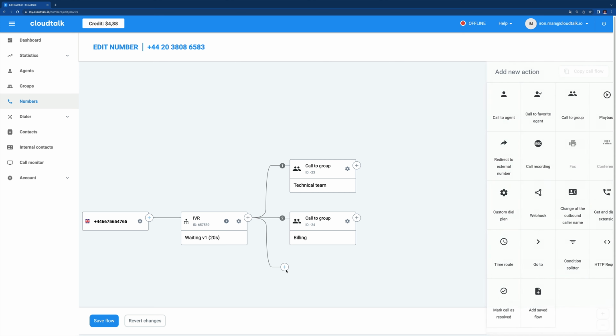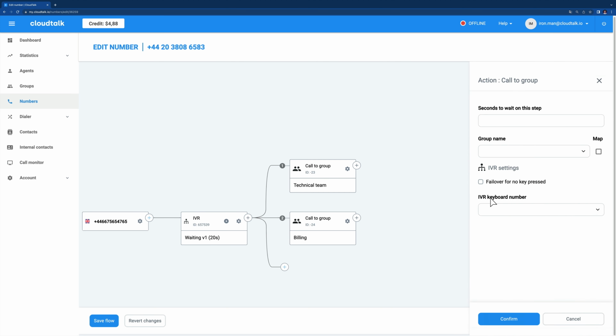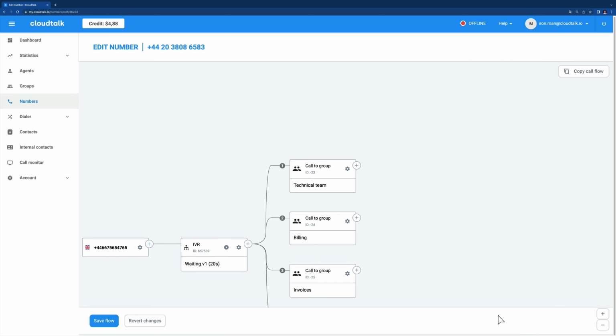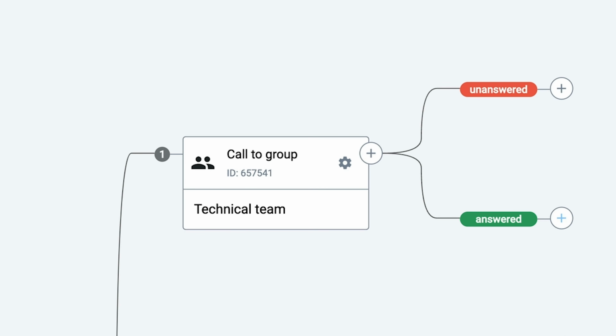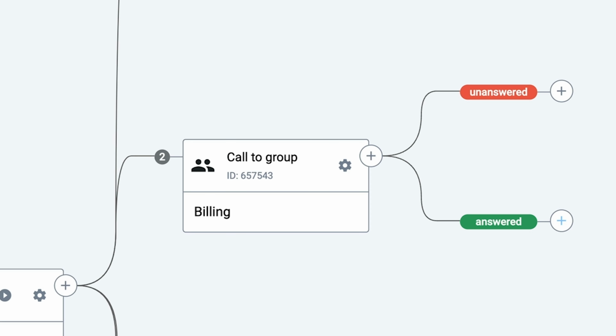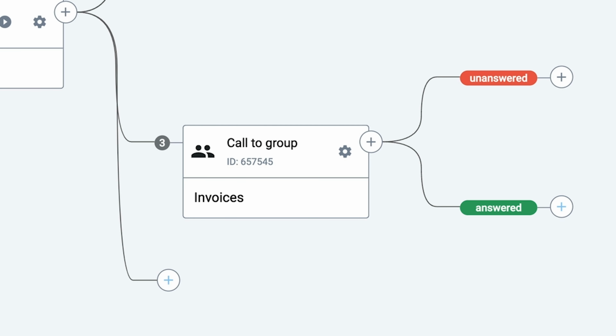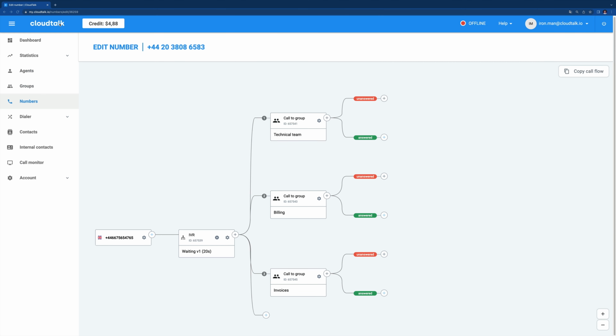This is how it works in practice. Your initial IVR greeting can say the following: "Thank you for contacting CloudTalk customer support. For technical help, press 1. For billing issues, press 2. For invoices, press 3." Now you need to set a separate flow for each presented option.